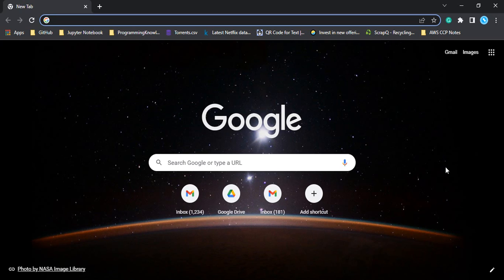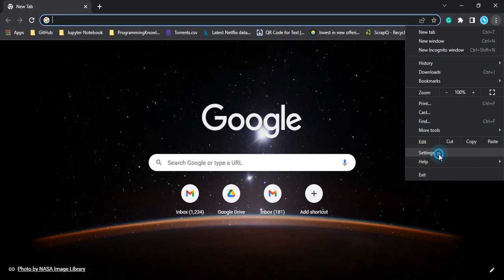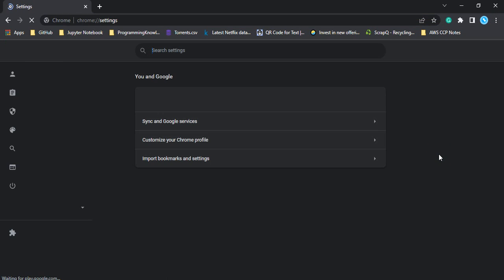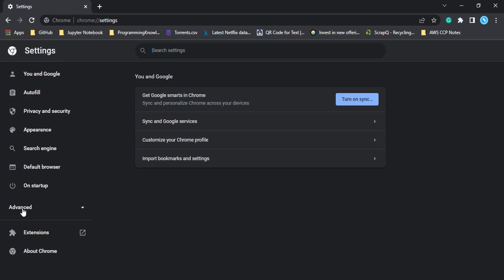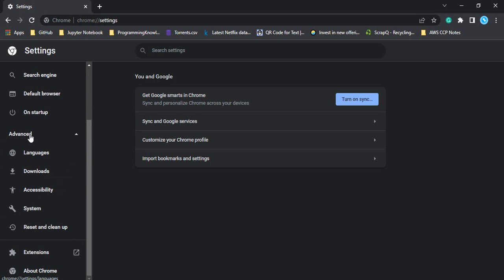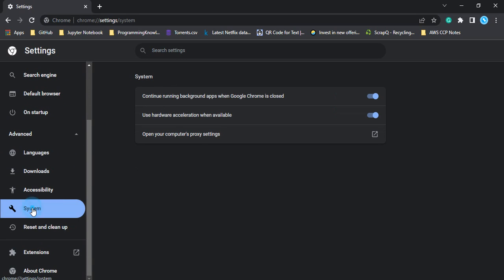The first step is you need to make some changes in your Chrome. Open up your Chrome browser, click on these three dots and go to settings. In the settings you need to search for advanced, and from advanced go to system.